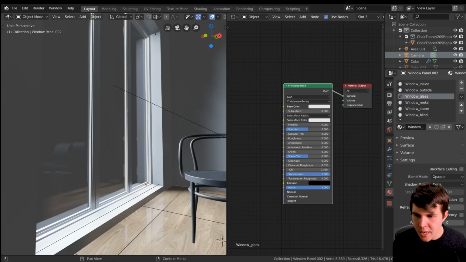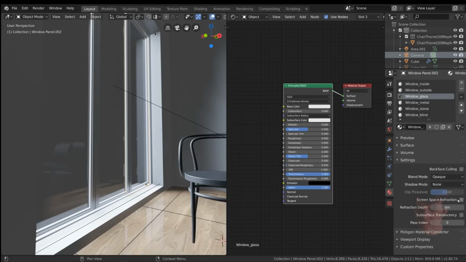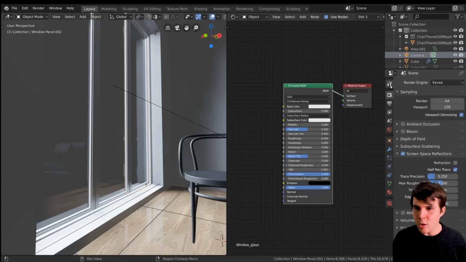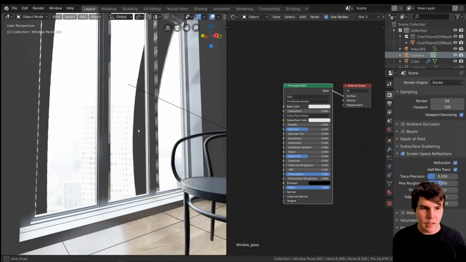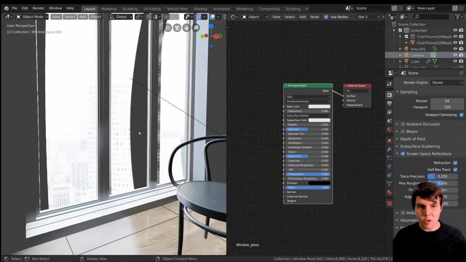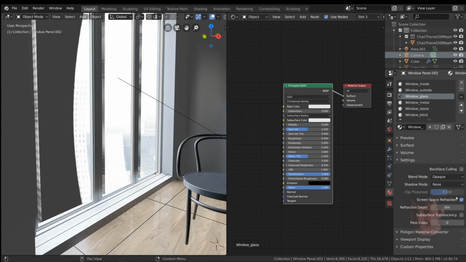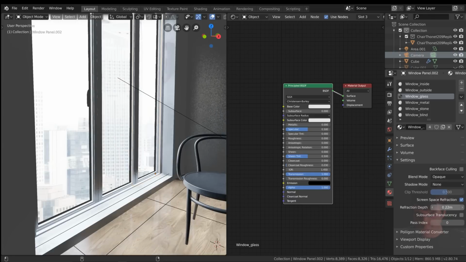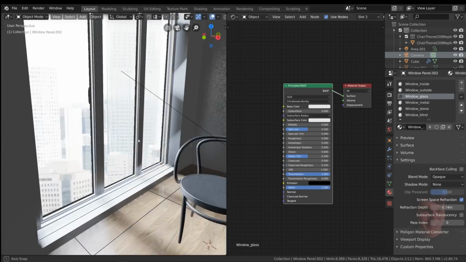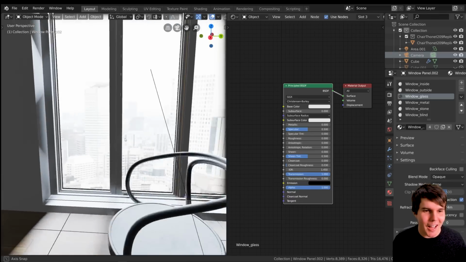Two things we need to change. One, we need to turn on, in our settings for the glass, screen space refraction. So enable that. And then in your render settings, where you've got screen space reflections, turn on refraction. And finally, we can see through it. It's still glitchy though, and that is because, going back to the settings here, as well as screen space refraction, you need to set a refraction depth to be something other than 0. And now we've actually got glass that looks like glass.